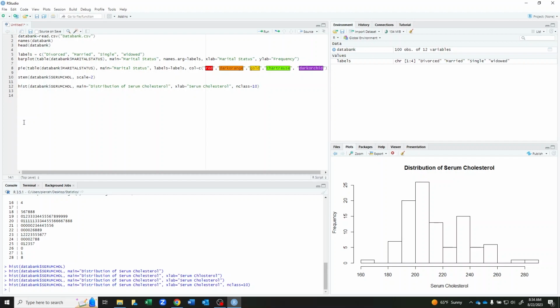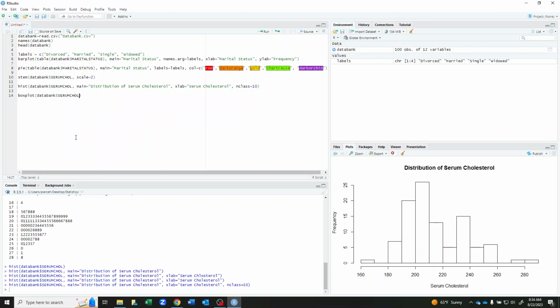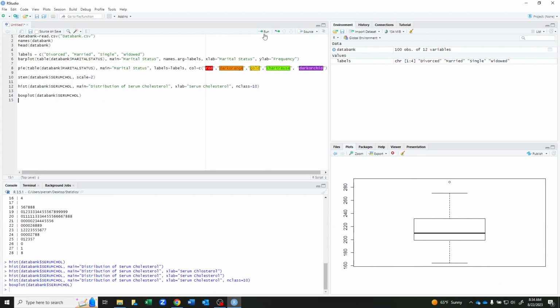Next, let's look at a box plot. This command is just going to be boxplot. Once again, I need my data set called databank, $, and my variable. And if I run this, I can see my box plot over here at the side. And I can actually also see that I have one outlier.